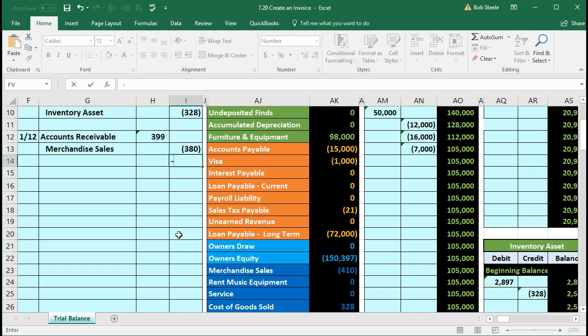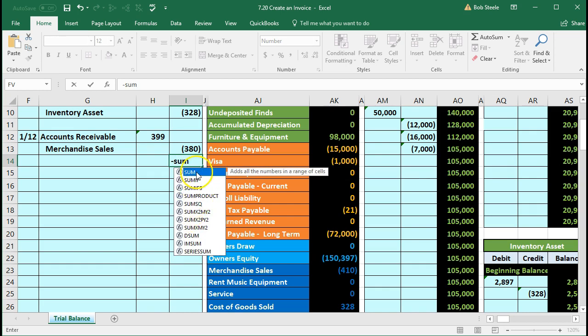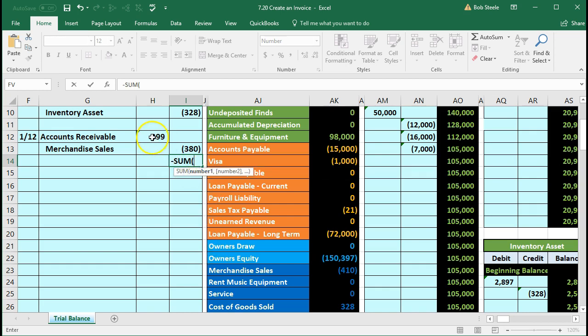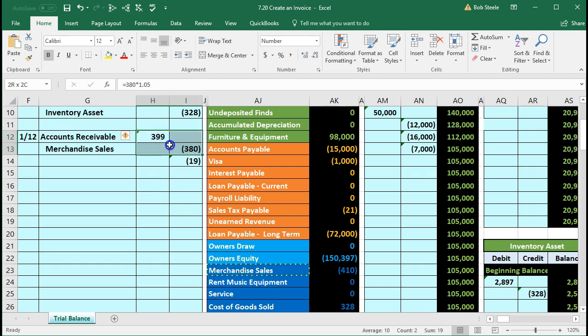And we're going to say equals, or negative, SUM. And then double click the sum function, highlight from H12 to H13. And that'll take everything in there and sum them up. However, this being a negative number means it'll be 399 minus 380 and flip the sign to make it a negative. And that's what we want. So if I highlight the entire thing, then we can see that it sums up to 0. And that's what we want, meaning the debits minus the credits equal 0.